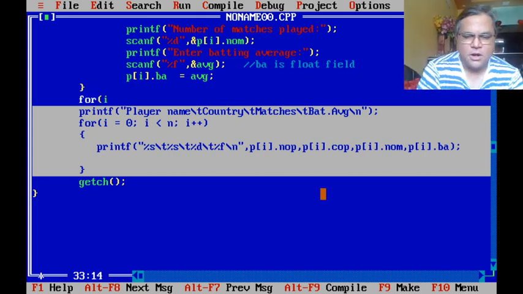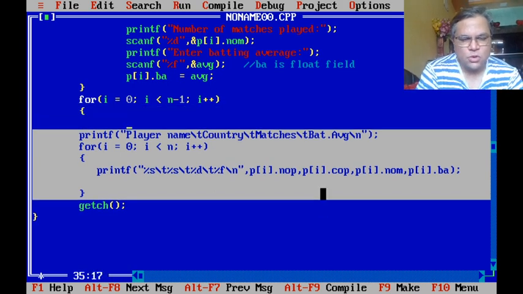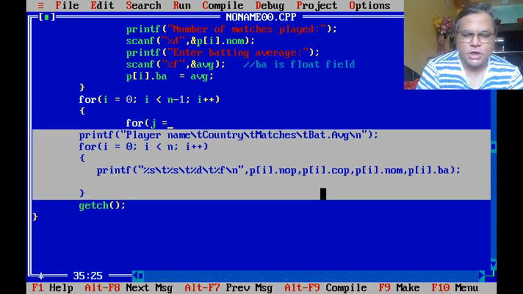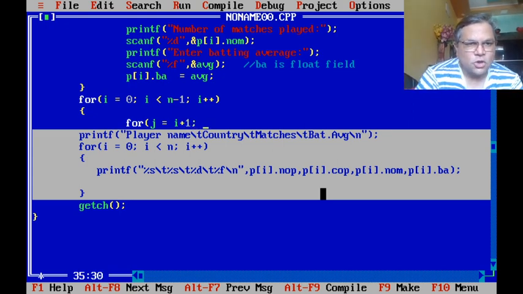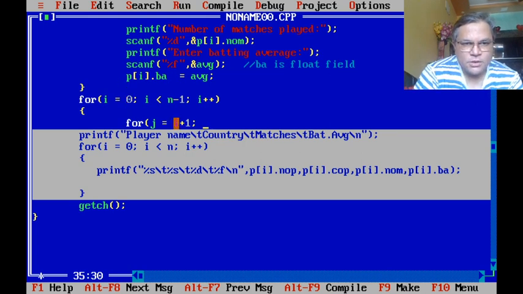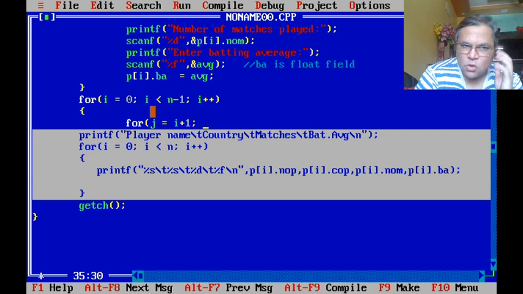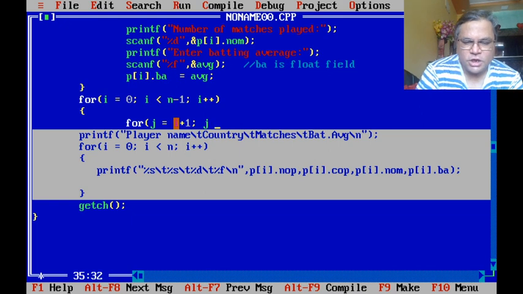We need to write for i is equal to 0, i less than n minus 1, because we have to arrange n minus 1 positions, and then i plus plus. Inside this for loop we need to use another for loop, that is for j is equal to i plus 1, because I have to always start comparison from the next record onwards. So ith record I am comparing with all the records from the next one onwards. So i is 0, then first value of j will be 1, that means P0 record I am comparing with P1 record, then P2, then P3 up to Pn minus 1. So j should be less than n, and then j plus plus.